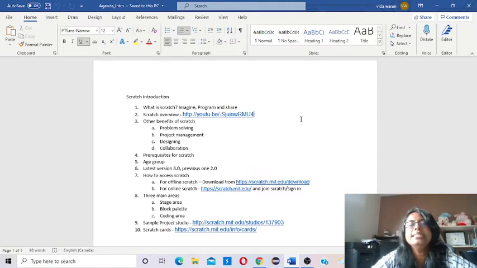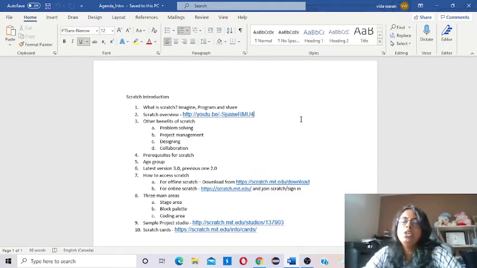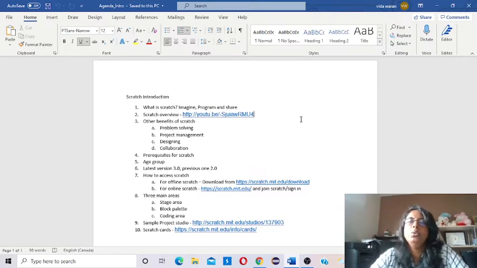So basically, Scratch is to imagine, program, and share. So first of all, you have to imagine your project, what you want to do. You can imagine a story or an animation, and then program it and share it. There is the Scratch community and there's a studio where you can upload your projects and others can view your project. At the same time, you can view others' projects as well.